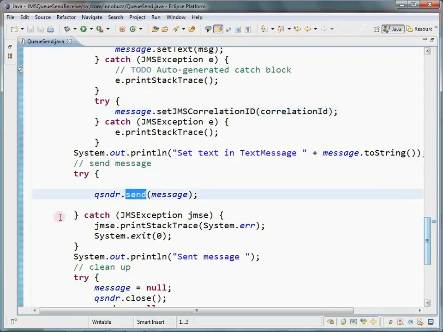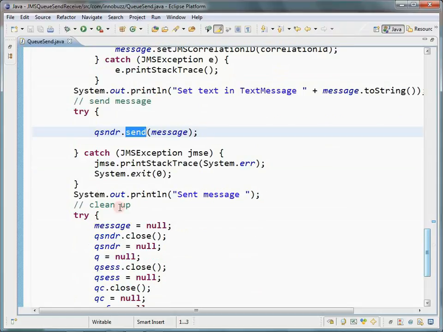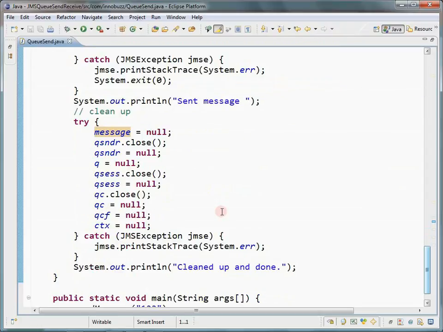Next, using the queue sender, we have the send method to send the message. So here we are setting the message and here we are sending the message. Therefore, the message will be sent using this send method. These are the steps involved in sending a message to the queue. Once you're done, you can close everything: the session, the connection factory, and also the connection. All these can be closed once you have sent the message, as cleanup.